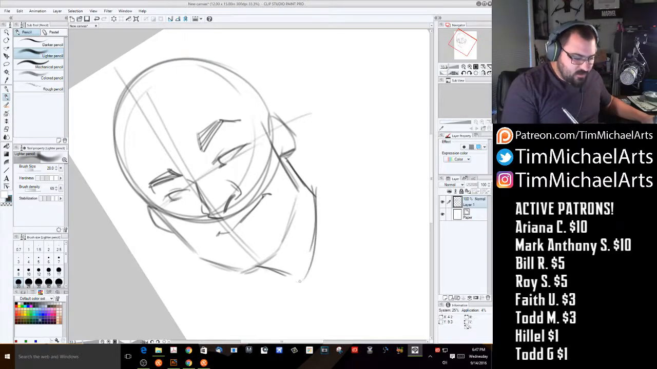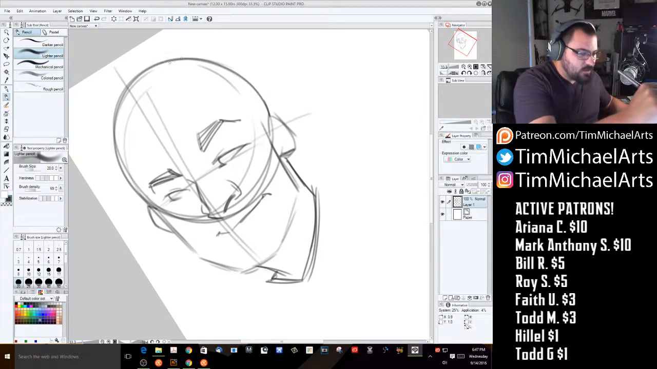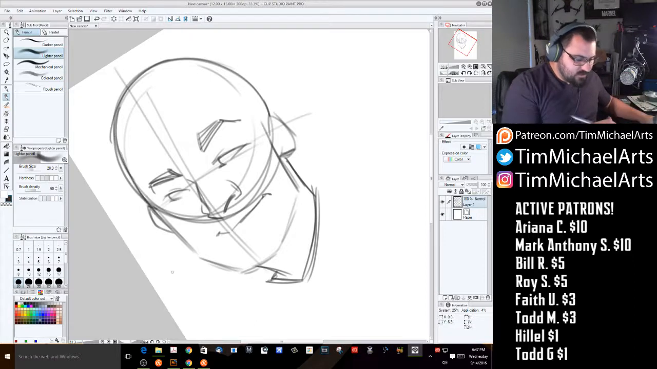Now, I am still affecting certain things with this pen, so the harder I push, the deeper that line is, and the lighter I push, the lighter it is. But you'll notice that the line is not changing in size. It's staying the same. So I'm going to go ahead and use the same face here in a second.